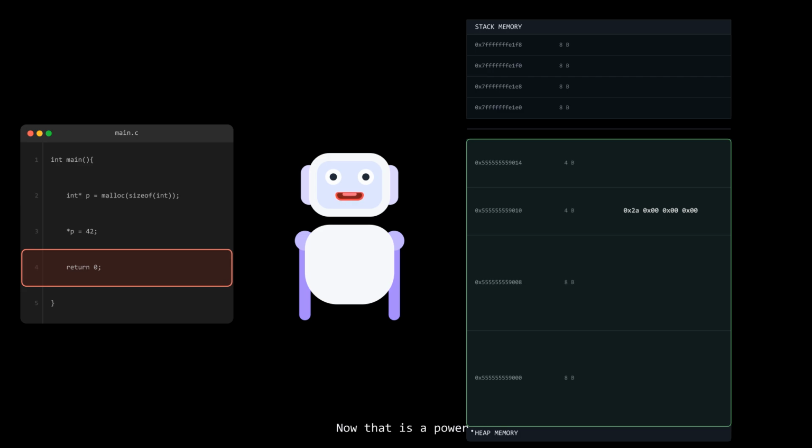Now that is a power. But it is also a responsibility. Because if nobody releases that block, it stays allocated forever while the program runs. That is called a memory leak. We will come back to leaks. But first, let us understand who actually gives us these blocks.